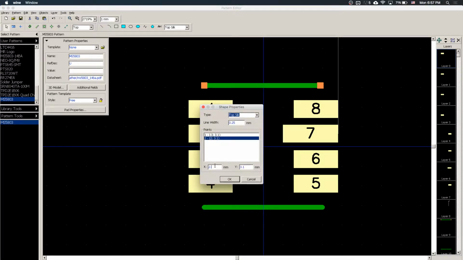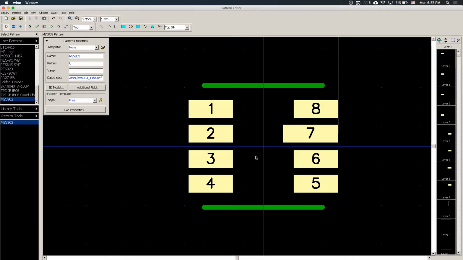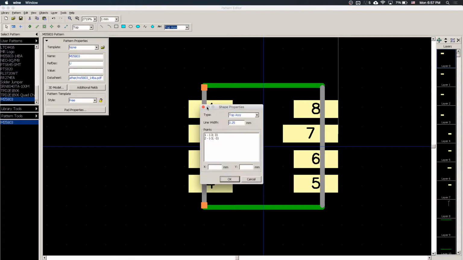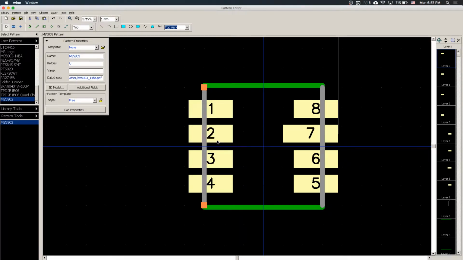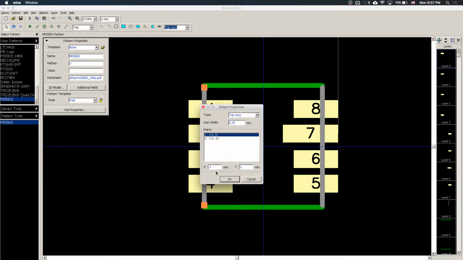So this step is more artistic rather than functional, to indicate where those things are. For the horizontal bar, I'm going to draw them out first, but I'm going to draw them on the assembly layer, which is the top assembly layer, which will not be printed onto the actual PCB. So I'll just draw it like that. As you can see, it's gray, indicating that it's the assembly layer. So I'm going to move this, so the X will be 3.8.